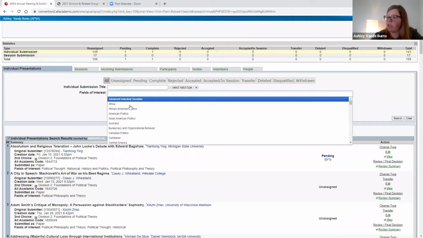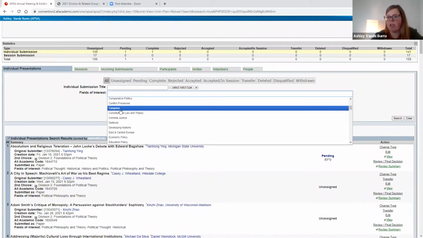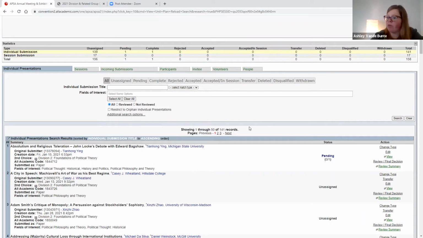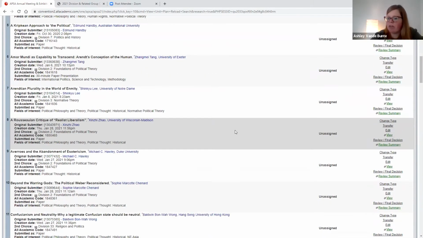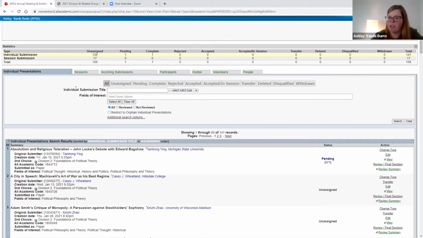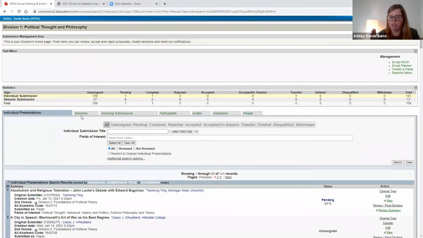You can also search here by fields of interest. Those are those tags we talked about. If there's a certain topic you're looking for, this is a good place to search for that. Of course, you can search by title as well, and then what you've reviewed. So that's the short summary of the individual submissions tab. I'll go through the sessions quick, and then we can take a pause and talk about any questions we have, just because I think seeing that full picture of the individual submissions and the session submissions will give you a good idea of how this process works.